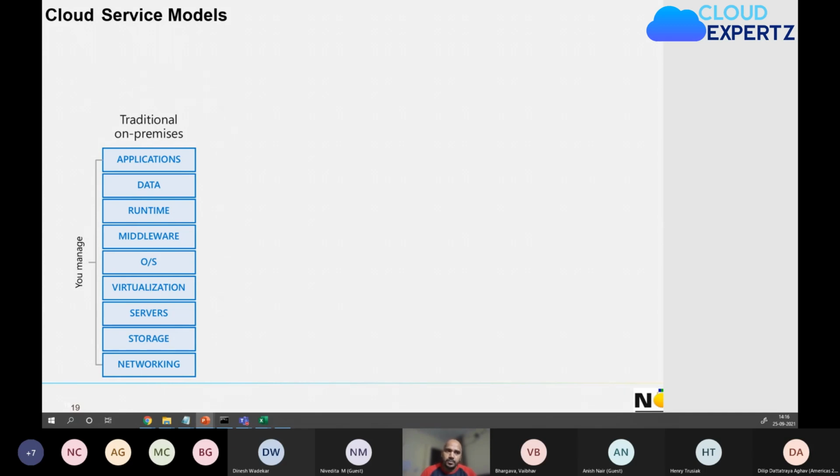Now, when it comes to the public cloud, what are the different models we can leverage in public cloud? When we deploy our application in public cloud, what are the different options available to pick and choose from is what cloud service delivery models is all about. So these are the options which are available.